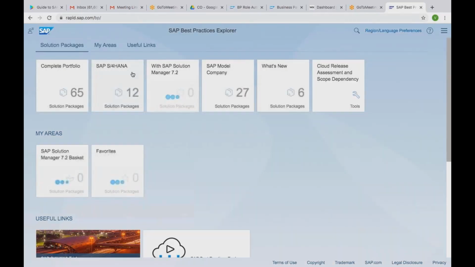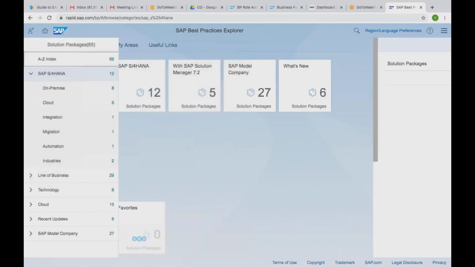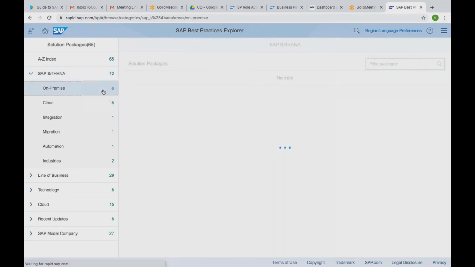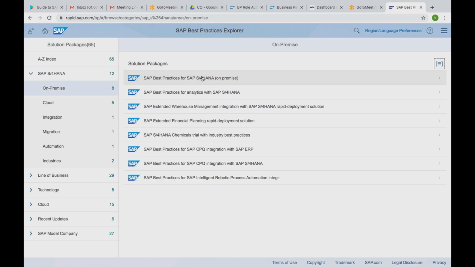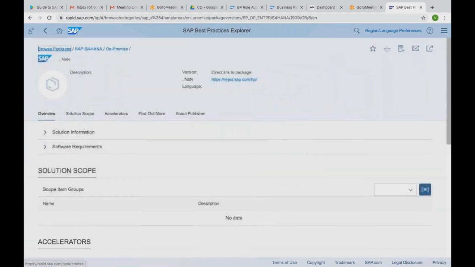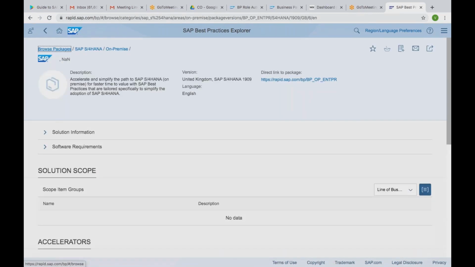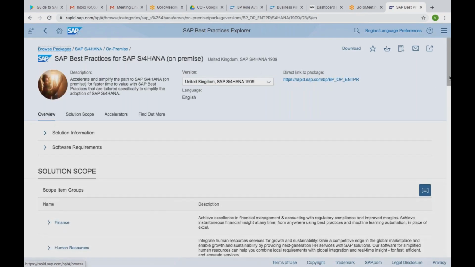Too slow. Oh, it just appeared, and then let's see. Okay. So for S/4HANA, within this we are looking for on-premise, and within on-premise we are looking for best practices for SAP S/4HANA. Okay, so I'll just try to open one document.